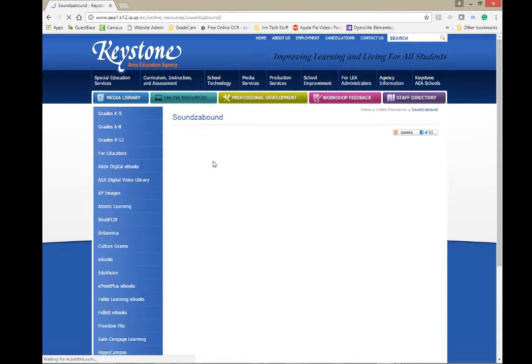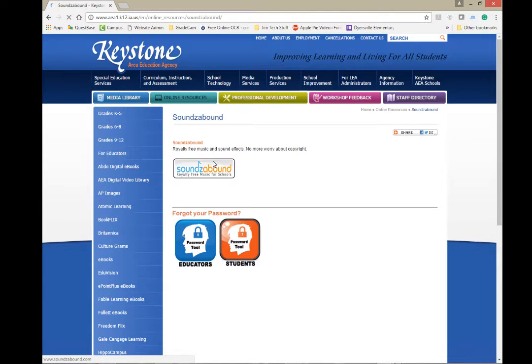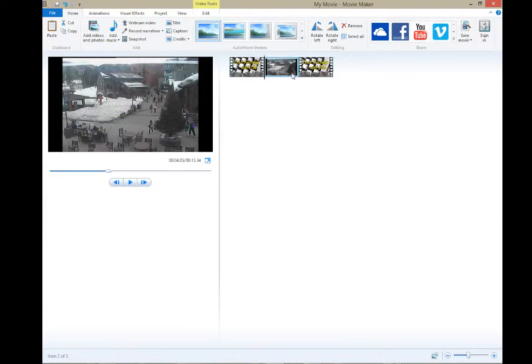If you're not sure what your login information is, ask your media specialist in the building, and they will let you know what your login credentials are to download that free music from Sounds Abound. There are a lot there. If we use this, we do not have to worry about copyright violation. So that's why I highly recommend that you use this right here.